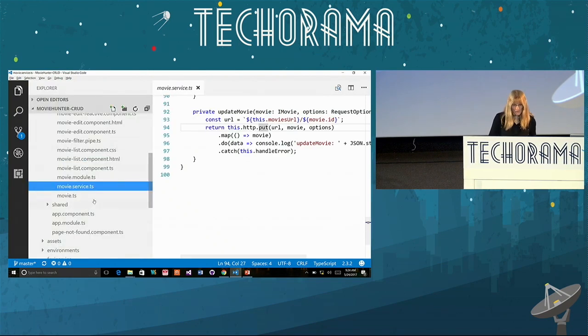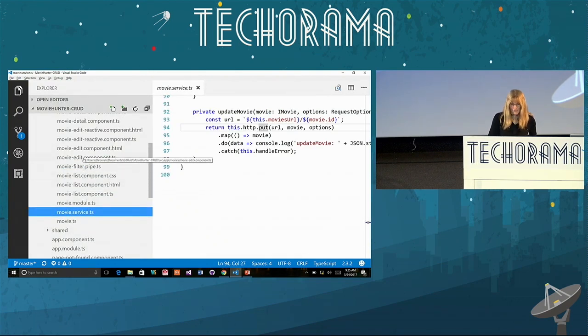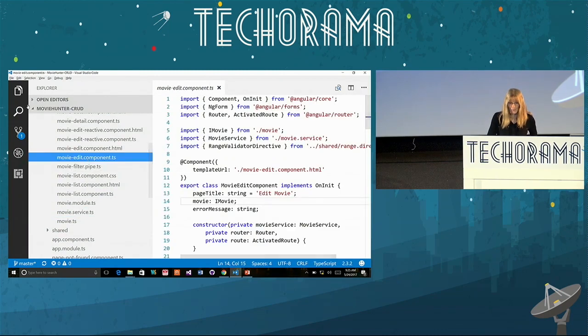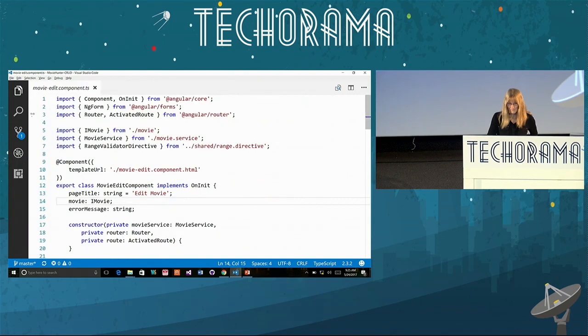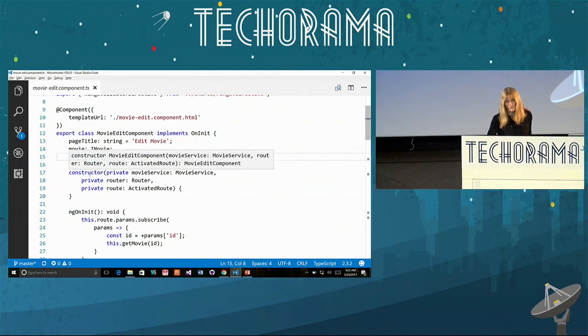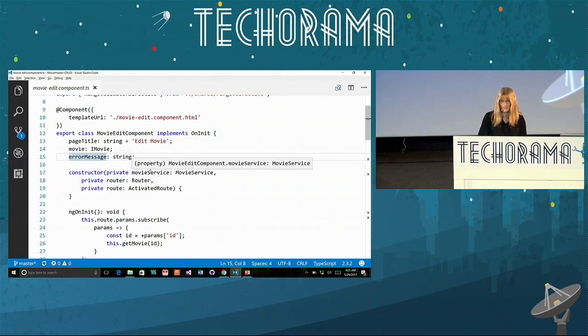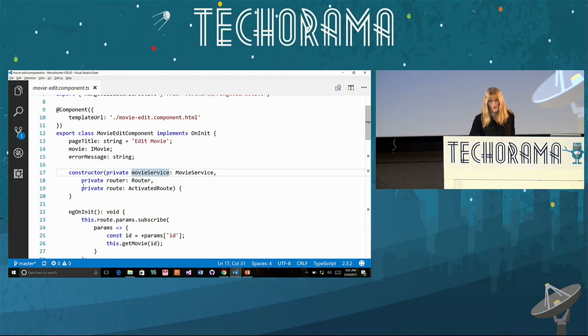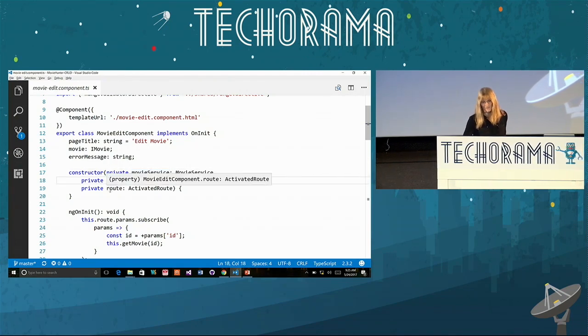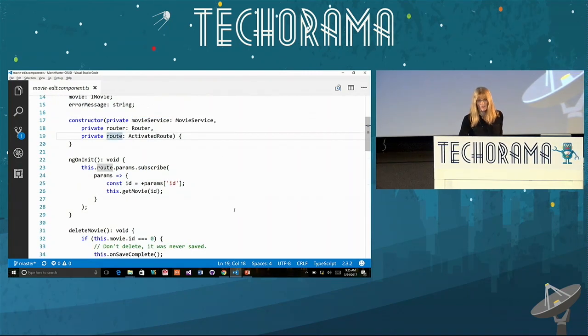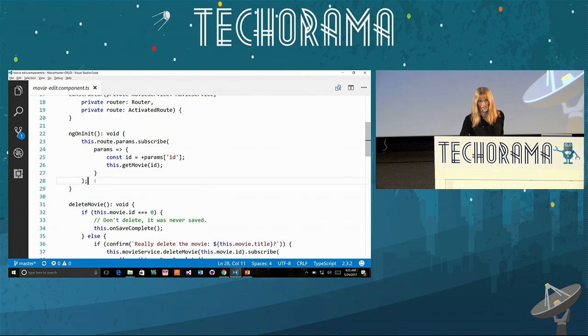So let's check one of those and see how we actually call this thing. So here's my edit component. And we looked before at our movie here. So here is where we are injecting in the movie service. I'm also injecting in the router and the activated route. And the reason that I need this is right here.